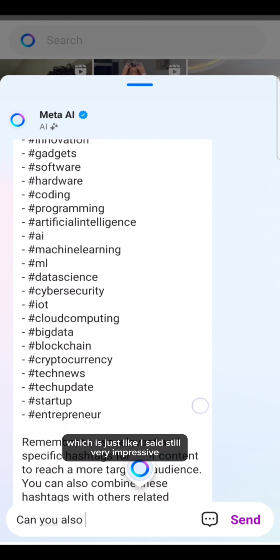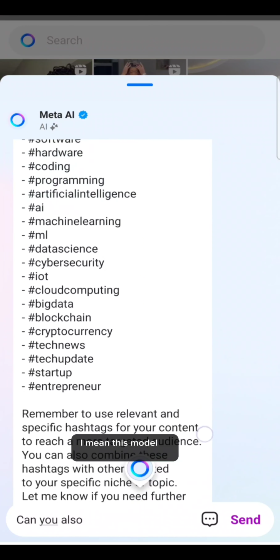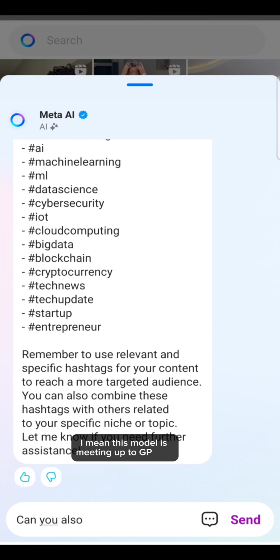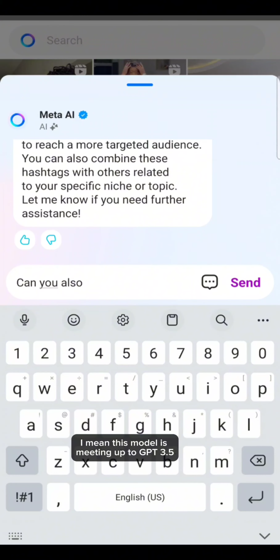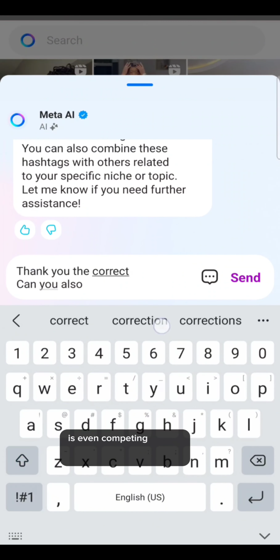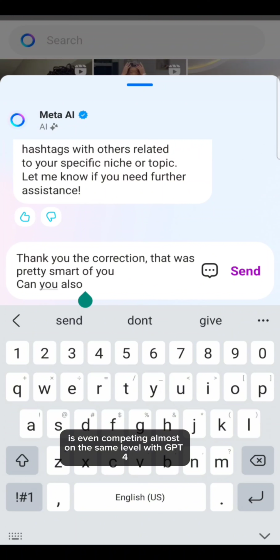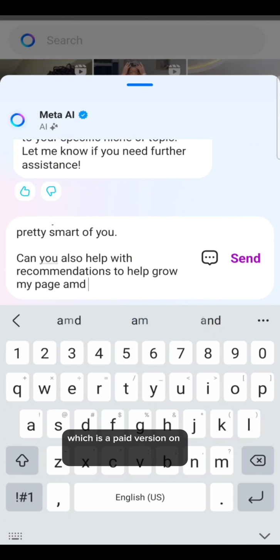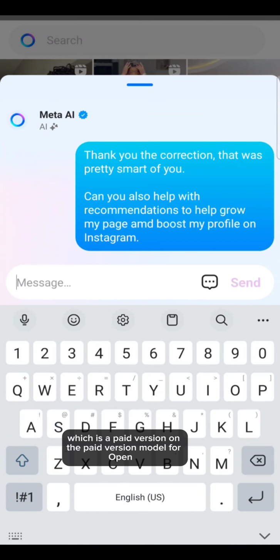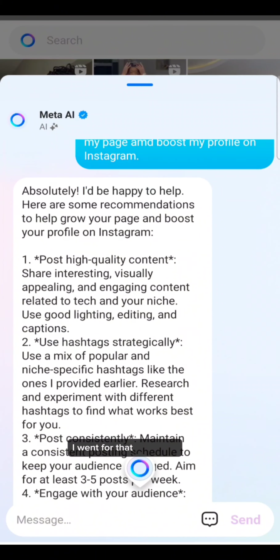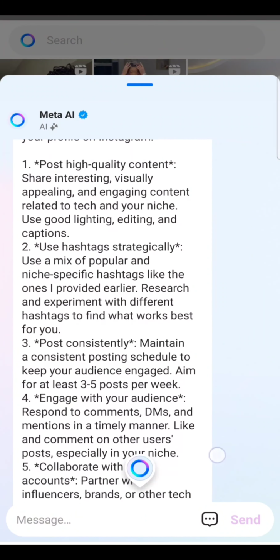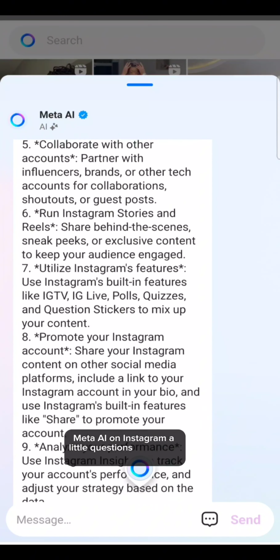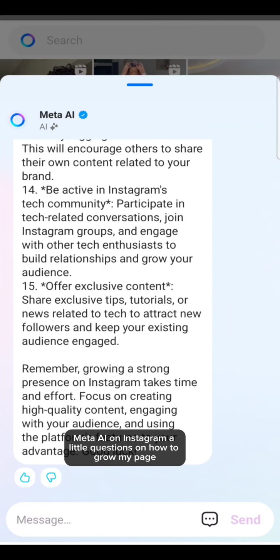Still very impressive. This model is meeting up to GPT-3.5, and is even competing almost on the same level as GPT-4, which is the paid version model from OpenAI. And this is really impressive. I went further to ask Meta AI on Instagram a lot of questions on how to grow my page.